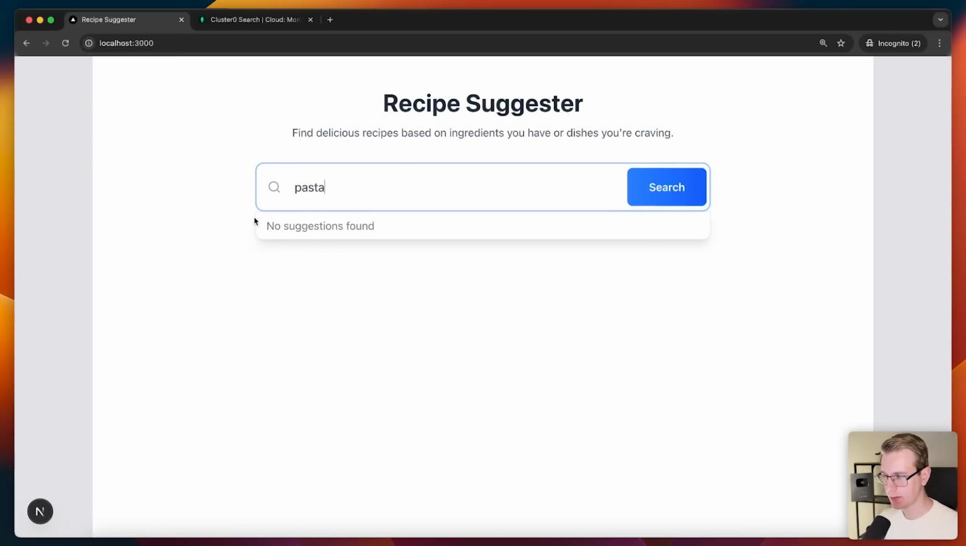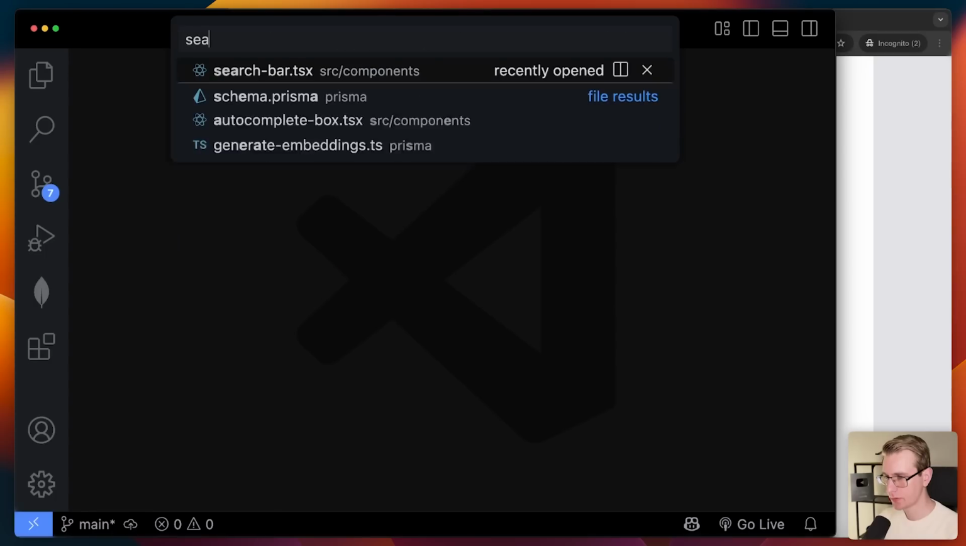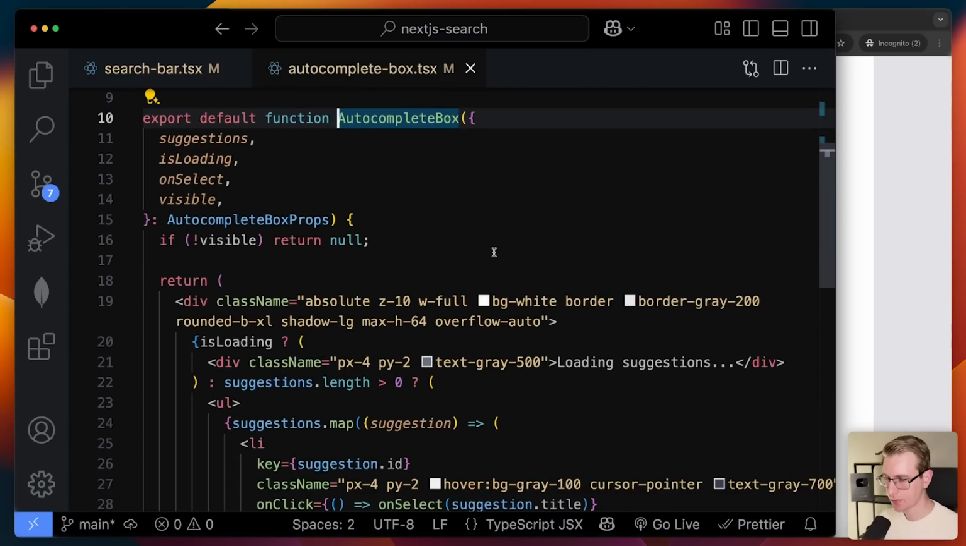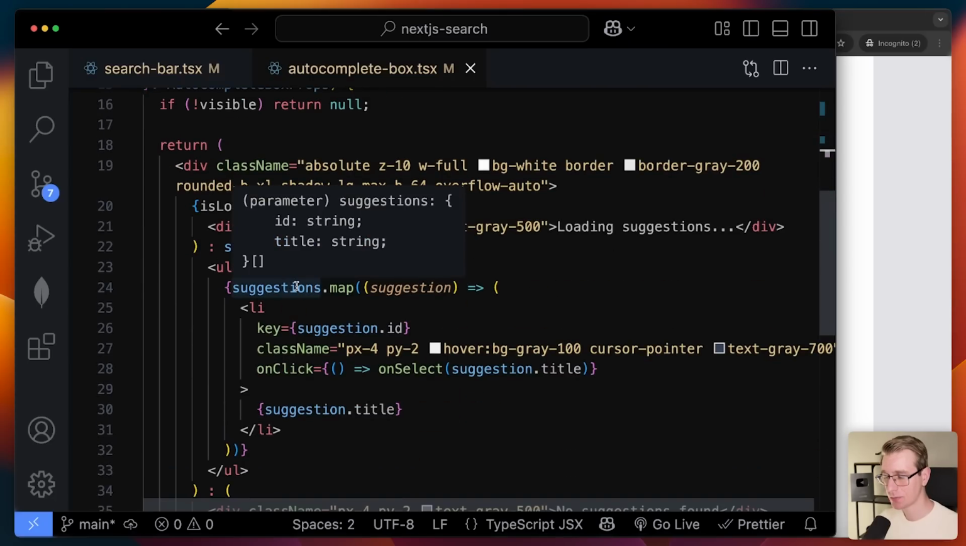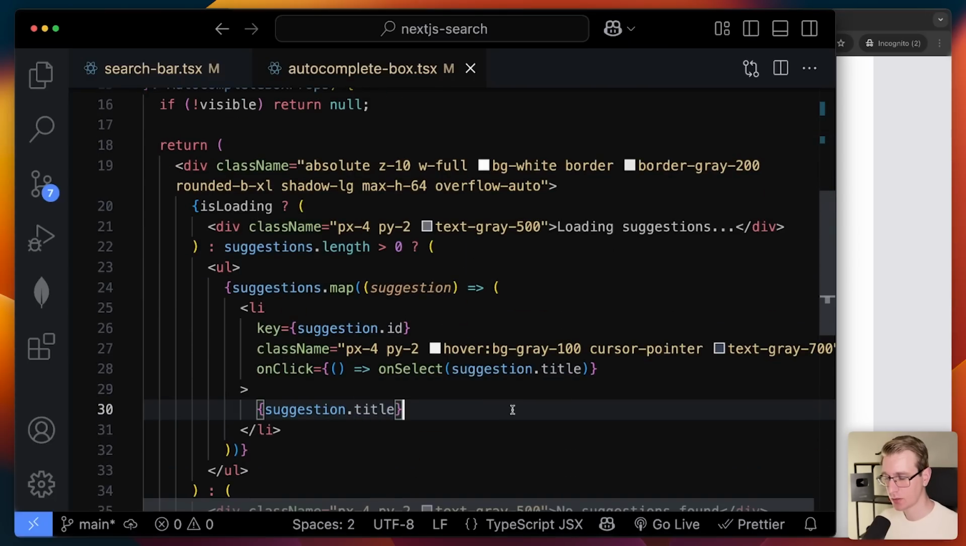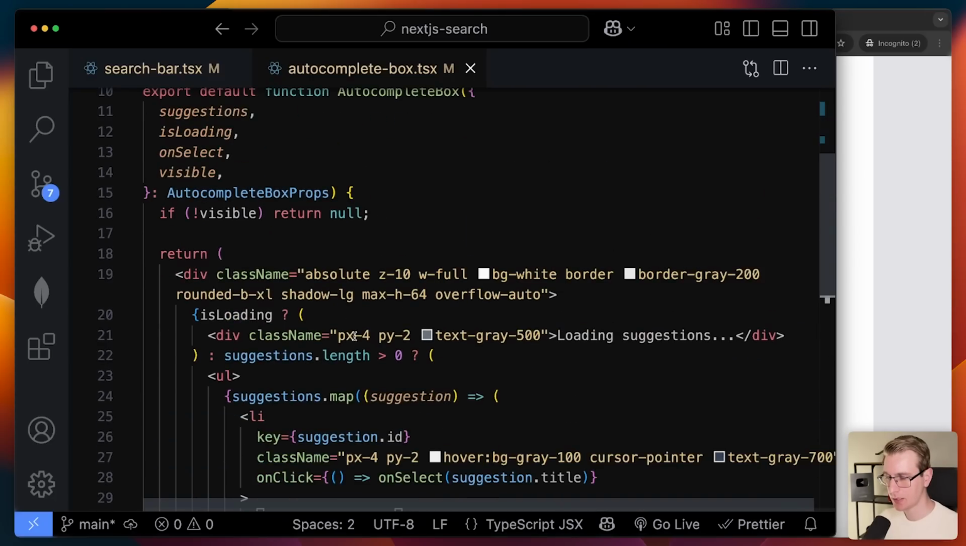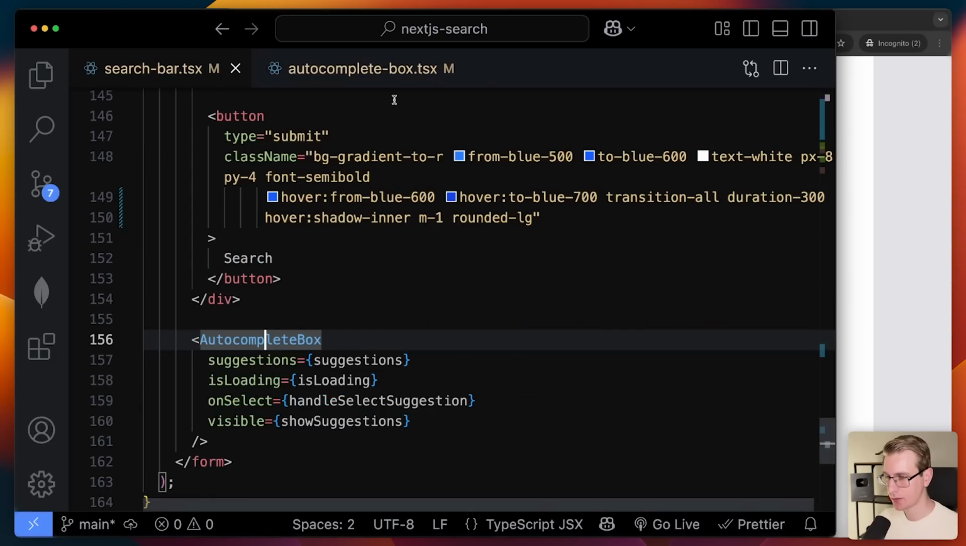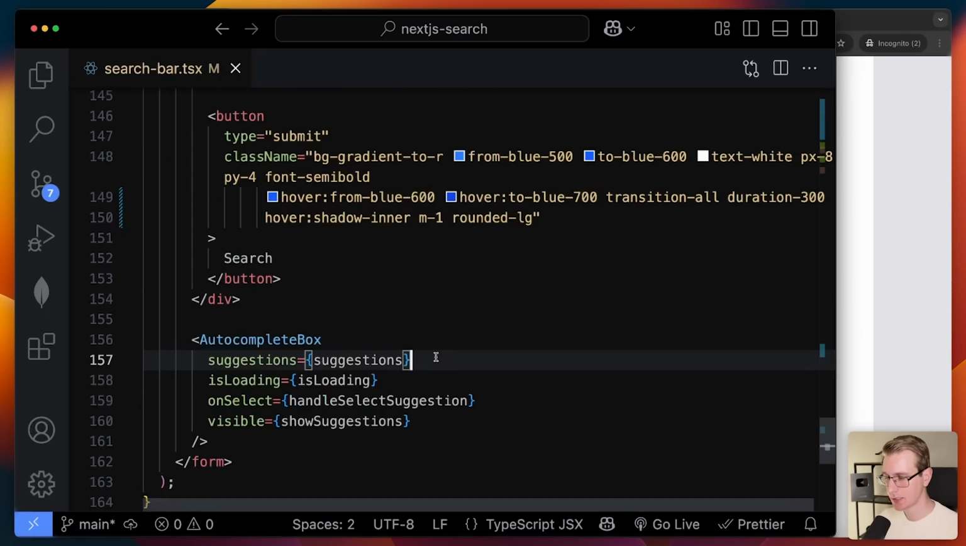So basically we now have this box below the search bar. So if we take a look at the search bar here, and here below I have that autocomplete box. So it's just a component. It's just displaying a list of suggestions, which are just the titles of the recipes. And this is mostly UI, it doesn't really have logic. So all of the logic is somewhere higher up, right? So here the suggestions is getting that from here.